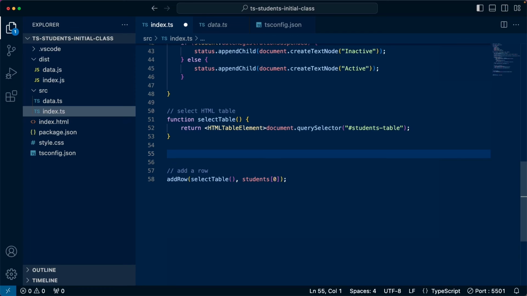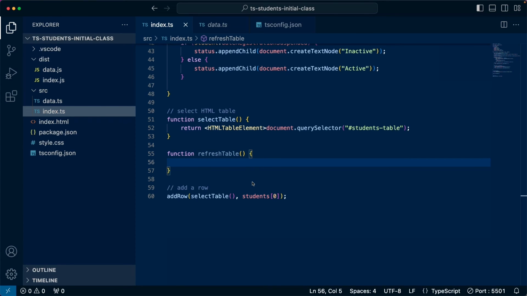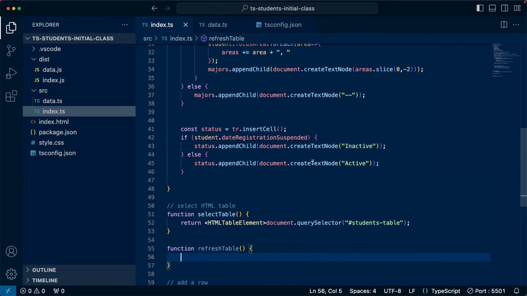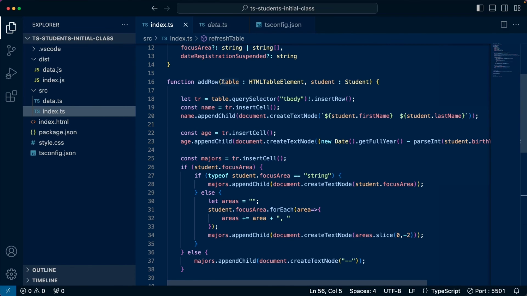And not only for reuse purposes, but by adding a separate function and defining the types for the parameters, we can use the help of TypeScript to see if our code is valid. So I'm going to create a function and I'm going to call it refreshTable. Now to refresh the table, we need two things. We need to know which table we are talking about. So we can copy this declaration and also this one.